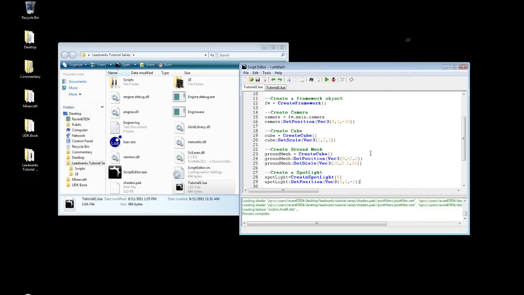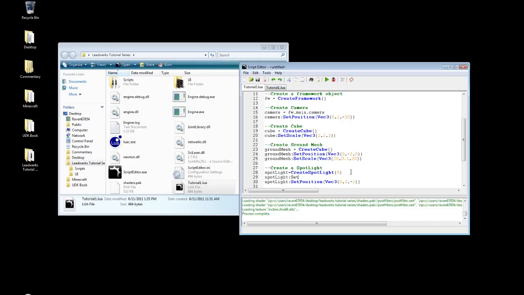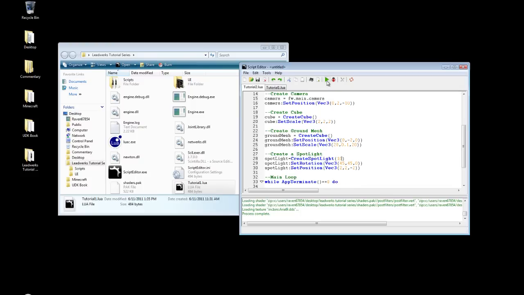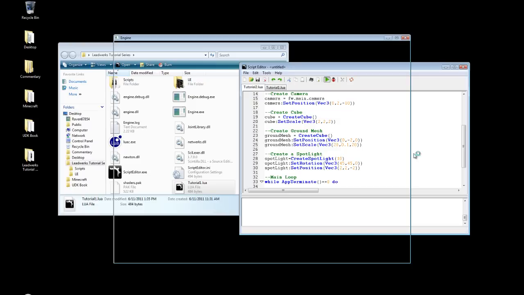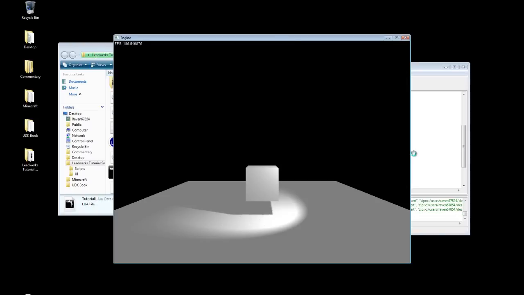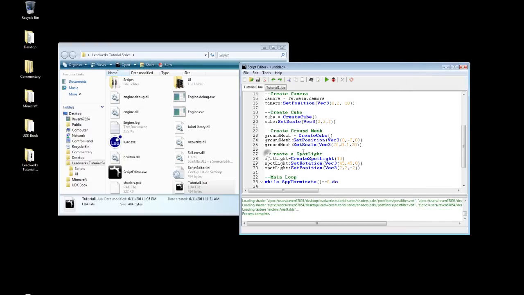All right, so spotlight set rotation. We'll do this as a vec3, 45, 45 on the X and Y. And we will also adjust the position to over 2 on the X, and we will adjust the range to 10. All right, now we'll run this, and this time our spotlight will be shining on our cube. There we go. That looks much better. So now we have created a spotlight. And we could use this to create a script for a flashlight on a weapon. And it's very simple to do inside of Leadwerks. All right, so I'm going to comment this out.